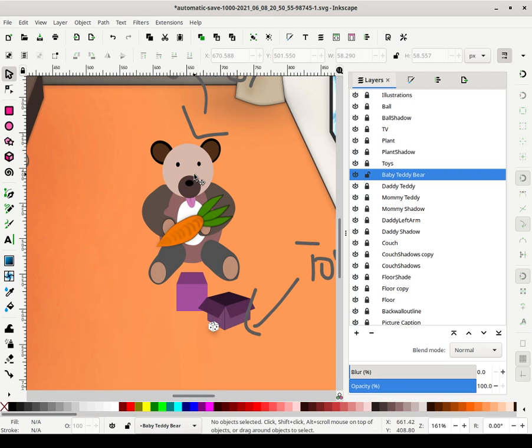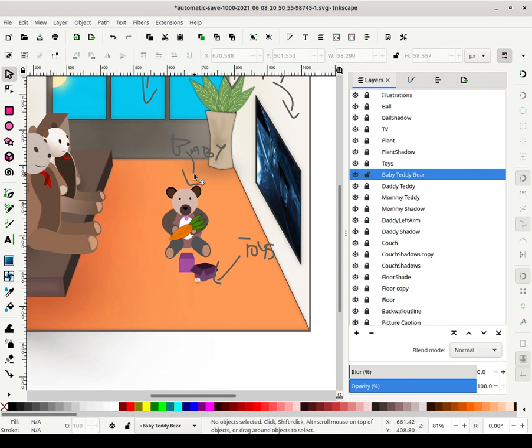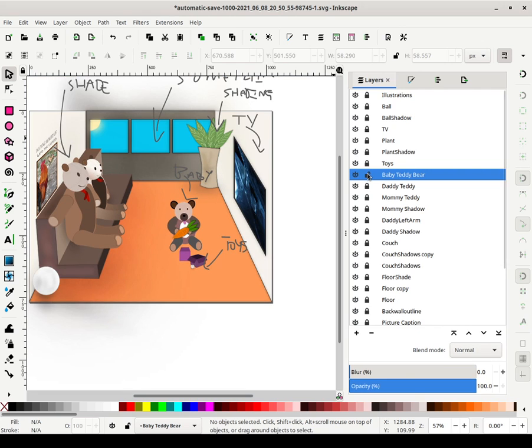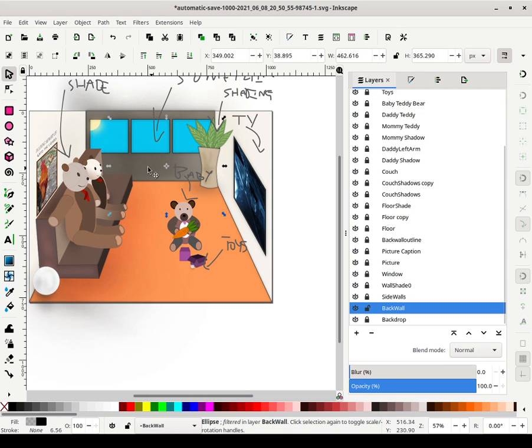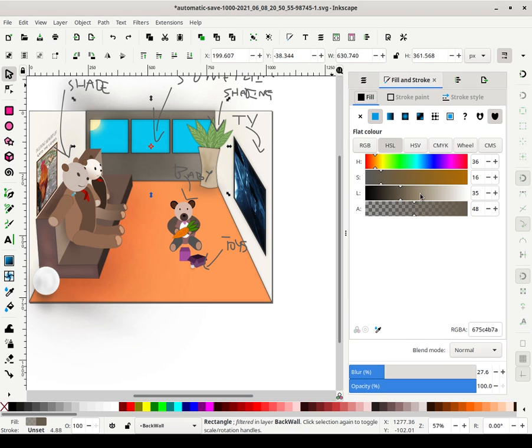Alright, I'm gonna leave that alone because not that important. Okay, so the bat wall, let's see which one that is. Right, bat wall. I'm gonna change the color of this because I'm not particularly fond of it, at least not now that I see how the rest of the scene looks. So I'm gonna make this brighter.